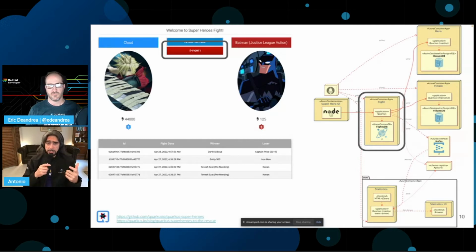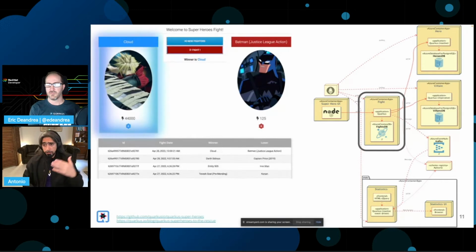And a fight between a villain and a hero will be stored on a Cosmos DB. And if you look at the list underneath, that's actually a query on the Cosmos DB database. And once we have this fight, we also send it to a Kafka stream.